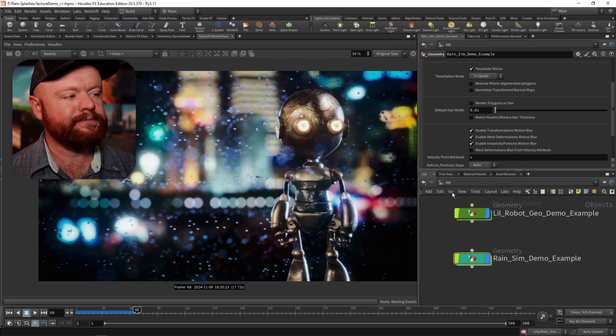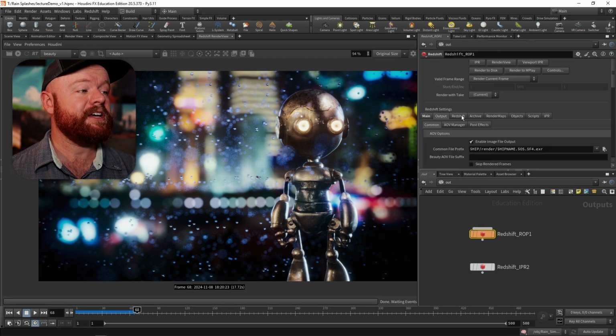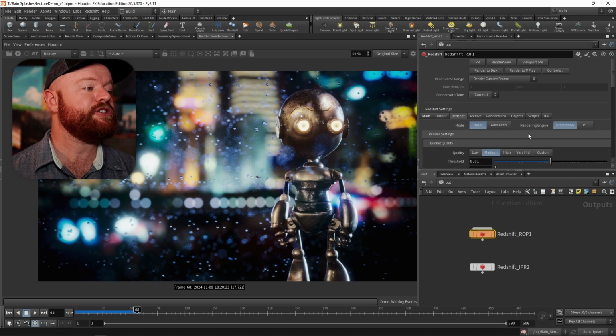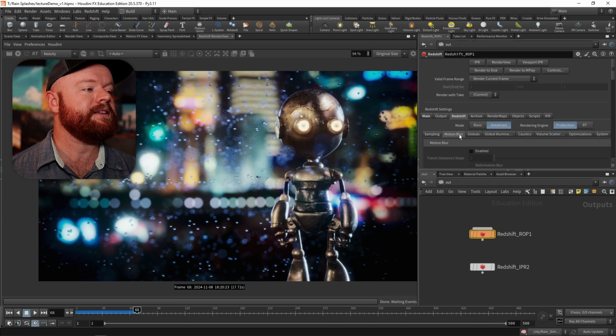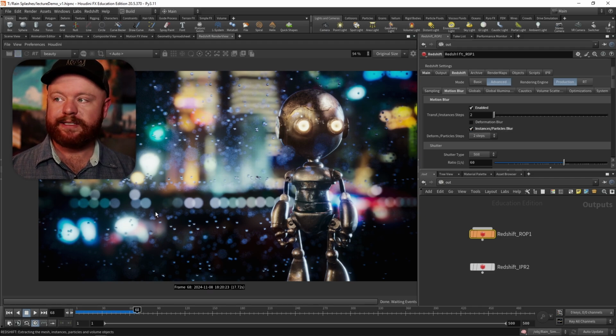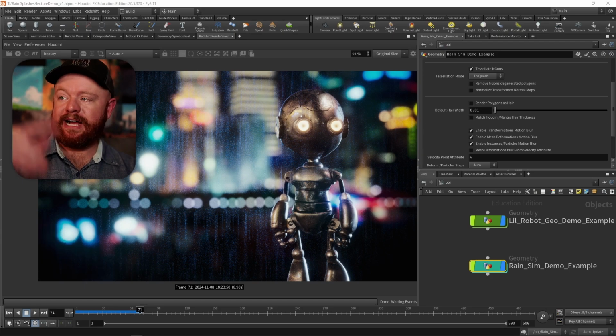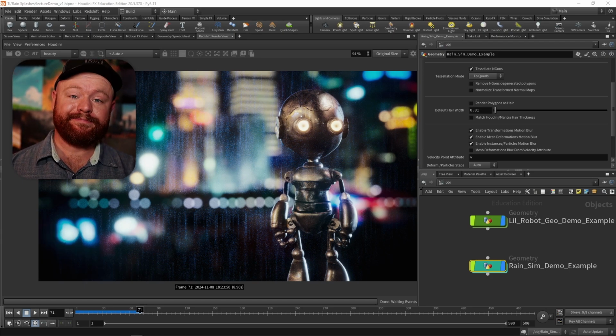And then I guess the last thing is motion blur, right? We go here and we say, let's go to Redshift, advanced, and turn on the motion blur, and we'll turn on this particles blur right there. Let's hit play again and see what this looks like. And there we go. Now we have some motion blur streaks on the screen, and that's rain. Done and done.